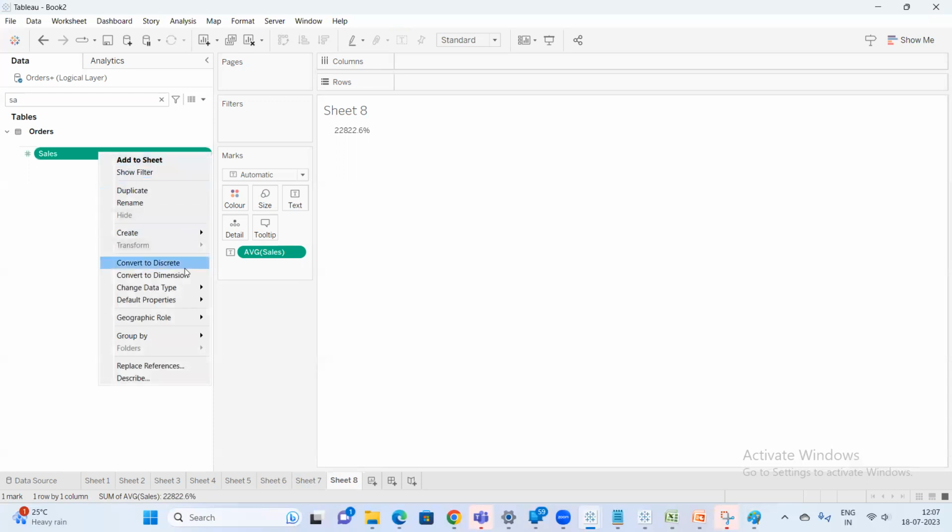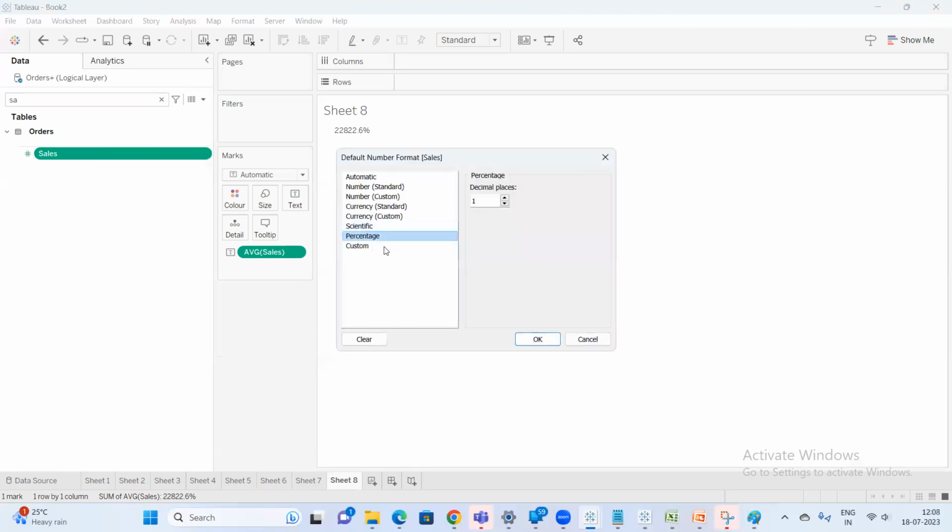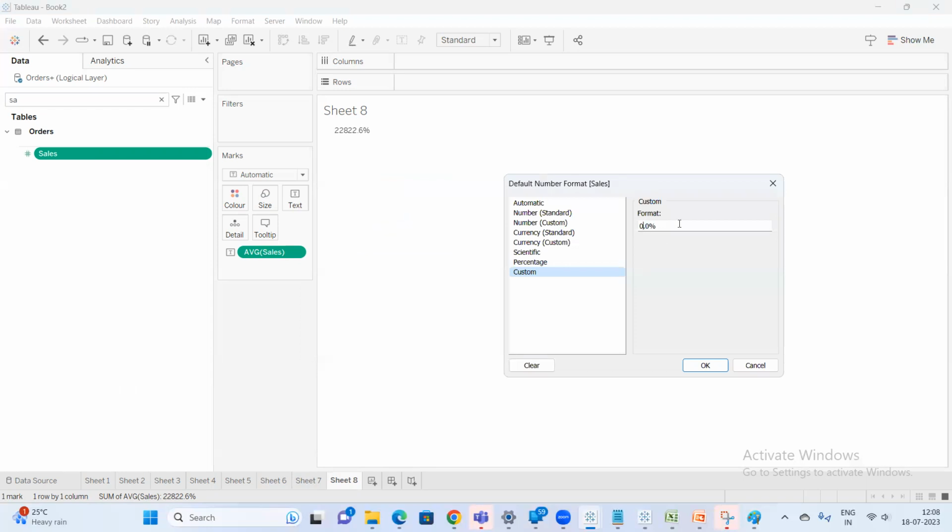So whenever you have some percentage calculations, if you want to multiply it with 100 and show the percentage, it will multiply with 100 and put the percentage symbol. And here you can specify manually however you want to show. So if you remove this after the dot, you can show like this.